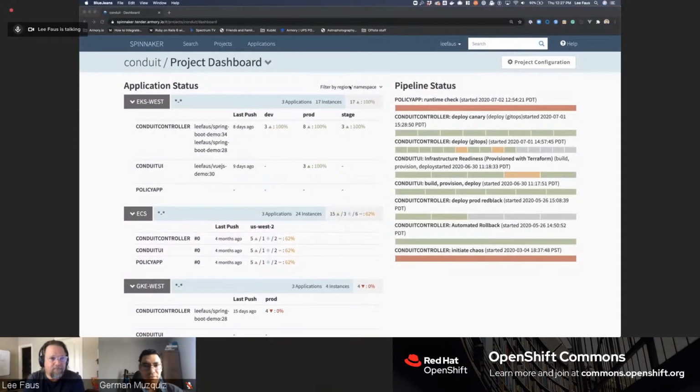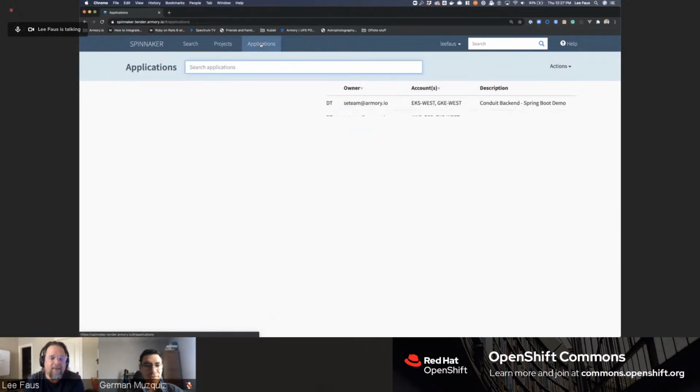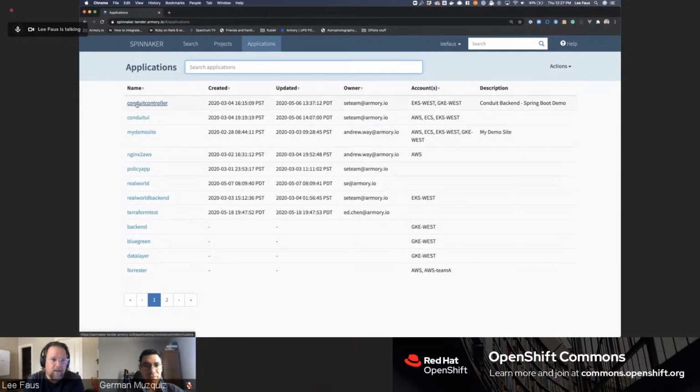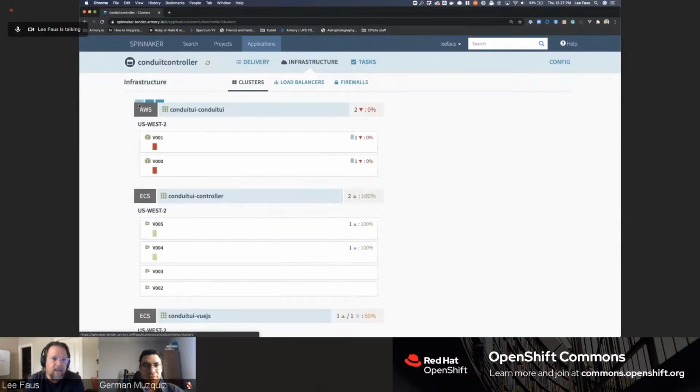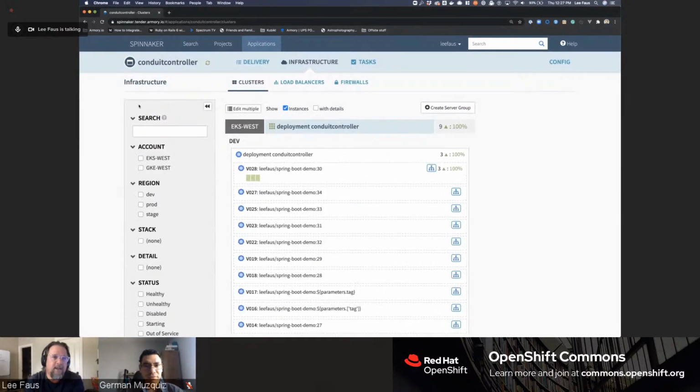Hey, so Spinnaker itself follows a very simple object model. Projects have applications. Underneath our applications, we have our infrastructure and we have our delivery. And from the infrastructure, you actually have access to all the things that Herman just talked about.